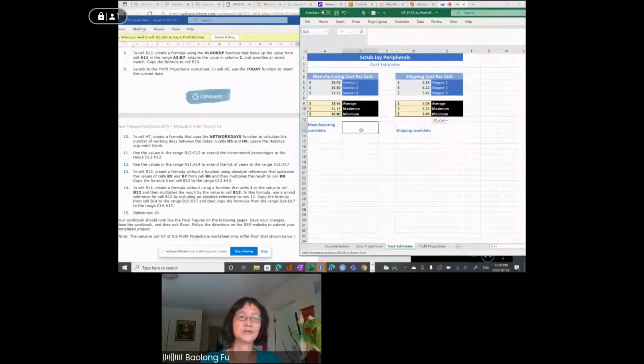All right, so let's do the VLOOKUP. Click cell B13, equal VLOOKUP. The lookup value is A11. So click A11, comma. And the table array is A5 to B7.